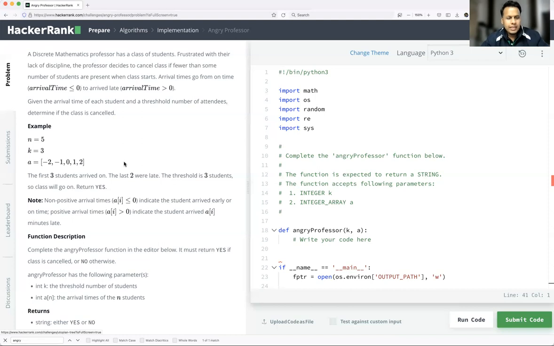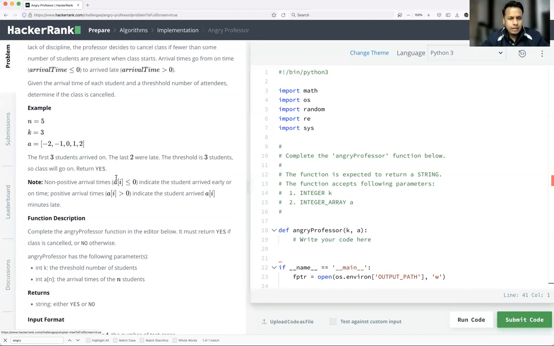The threshold is 3 students, so k equal to 3. The professor wants that if the number of students on time is greater than or equal to 3, they are going to have the class. Otherwise, they are going to cancel it. So the threshold is 3 students, the class will go on, and we return no.